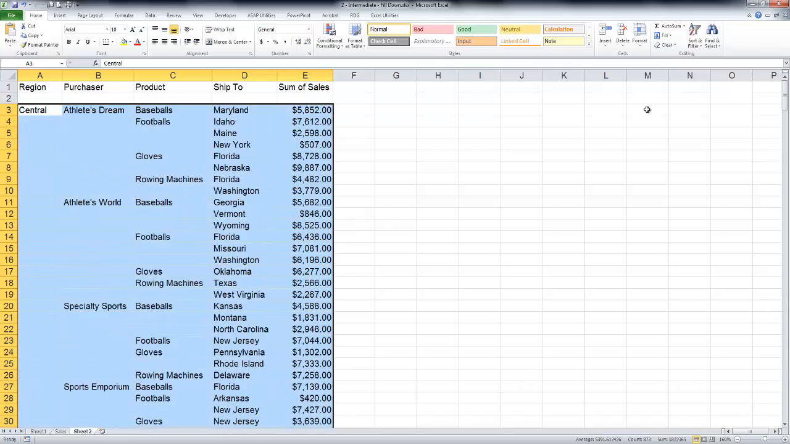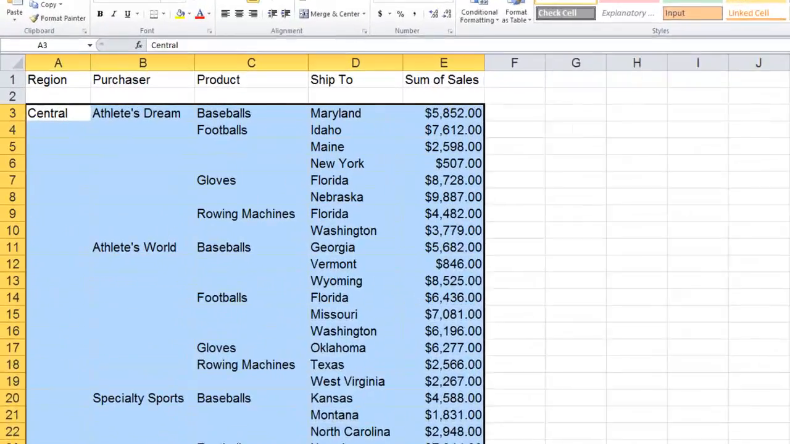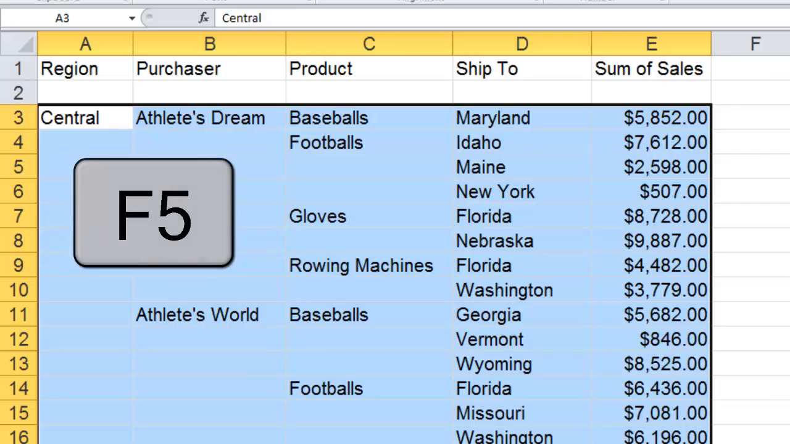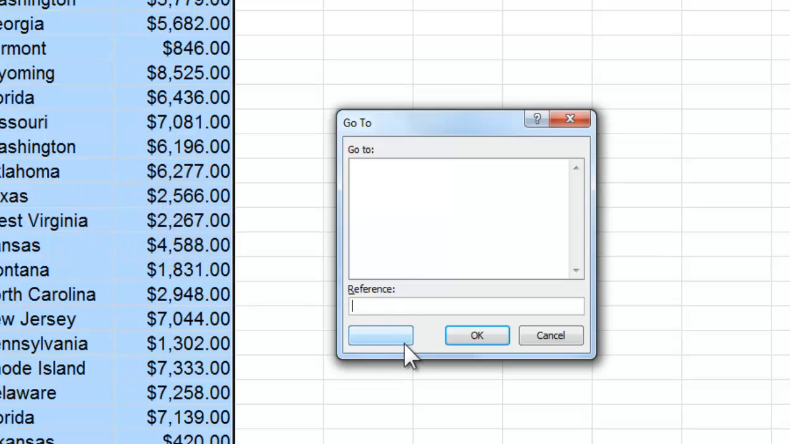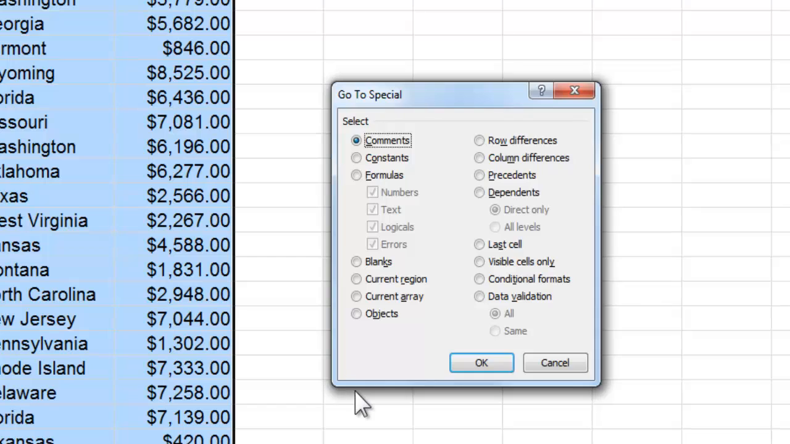Now, here's the trick. I only want to select the cells that actually have nothing in them. So I'm going to hit my F5 key. This is going to bring up a go-to box. And in the go-to box, there's a button that's labeled Special. So I'm going to click Special, and that brings up another list.